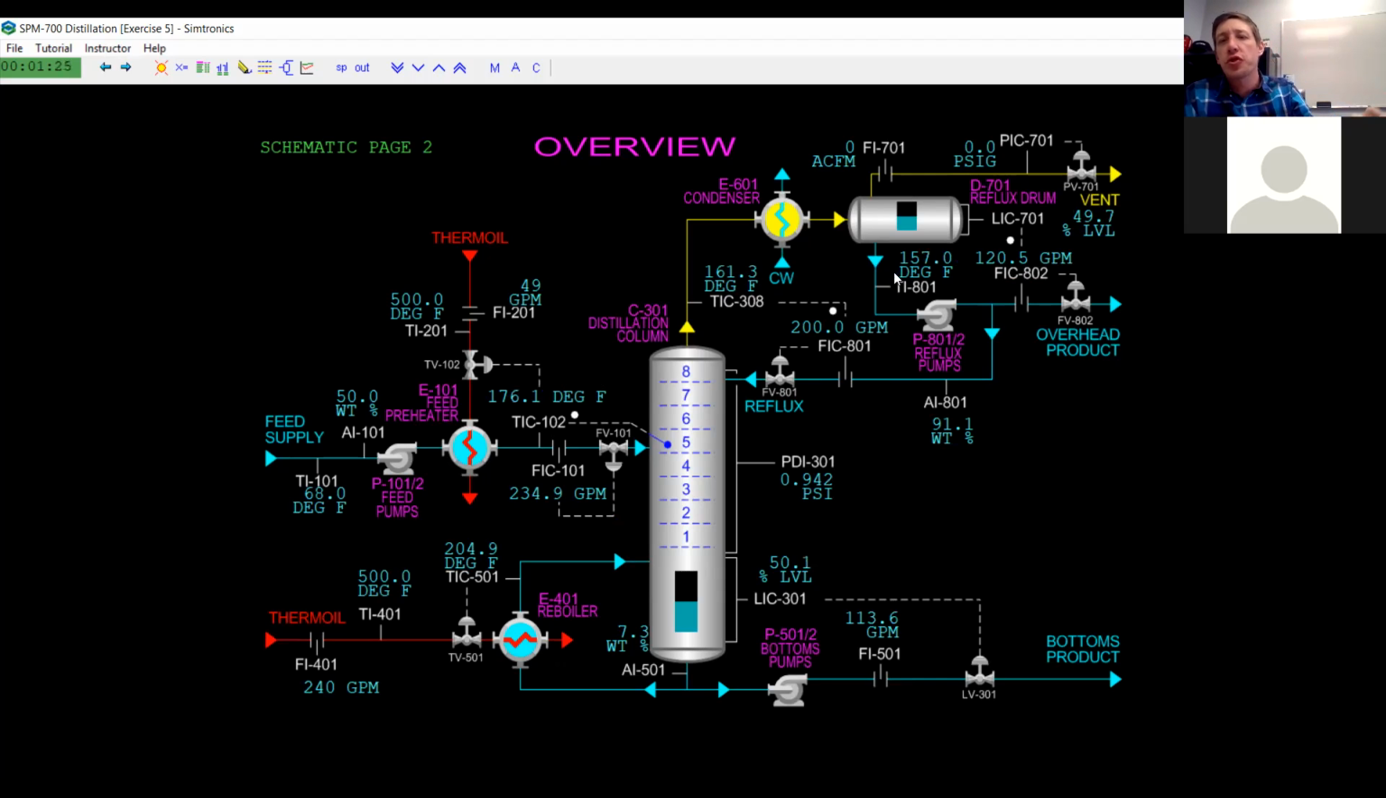We're going to start to see these temperatures go up, because we have a problem with our condenser right here. We can't cool this material off. We can't condense it back down into its liquid form as efficiently as we were before. So we see these temperatures go up.